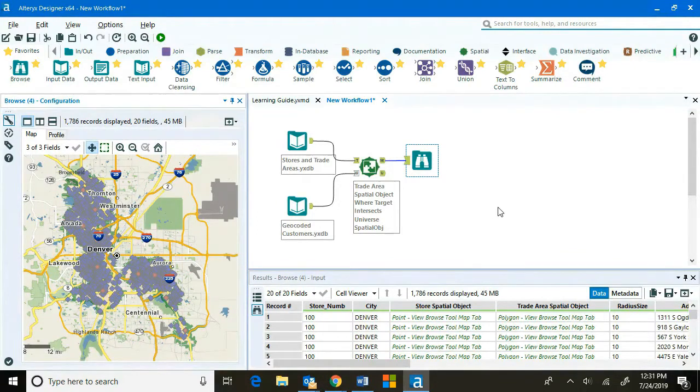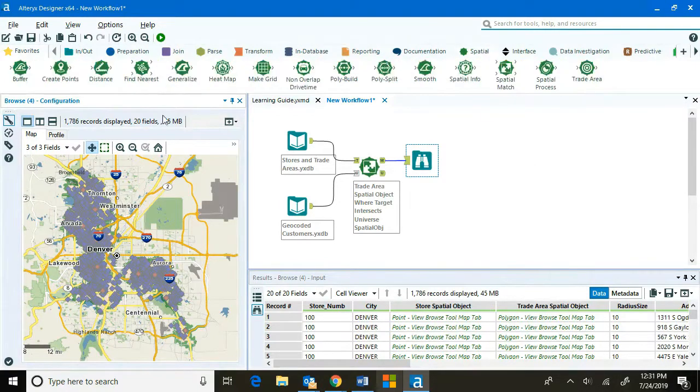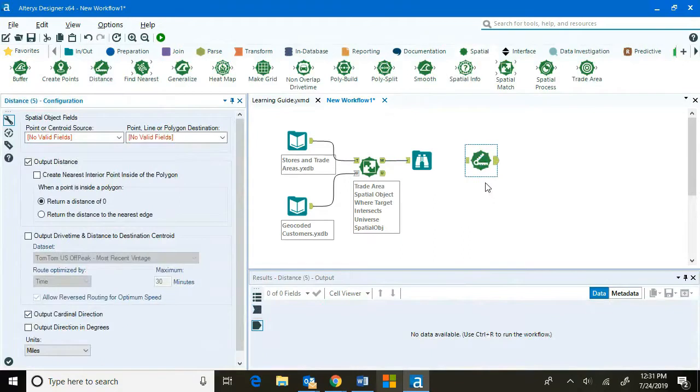So now we've got our store spatial object, trade area spatial object, and the associated customer. We looked at, are they truly in their store trade area, or are they affiliated with a different store? And now we'll go into spatial and do a distance calculation. So distance is really useful. I'm going to perform a distance calculation from the customer to the store.